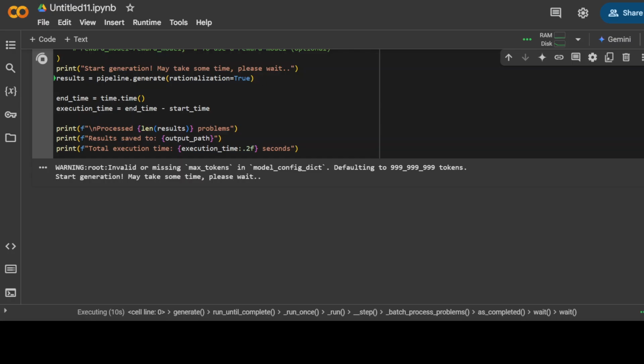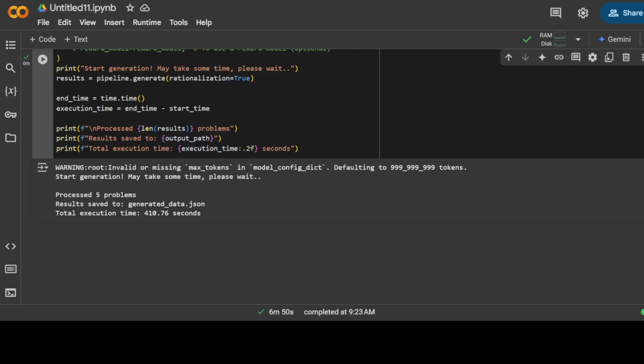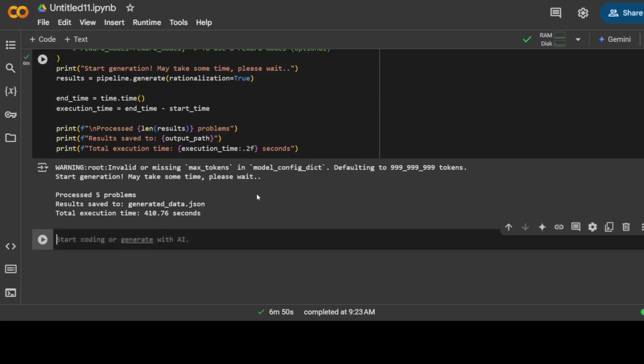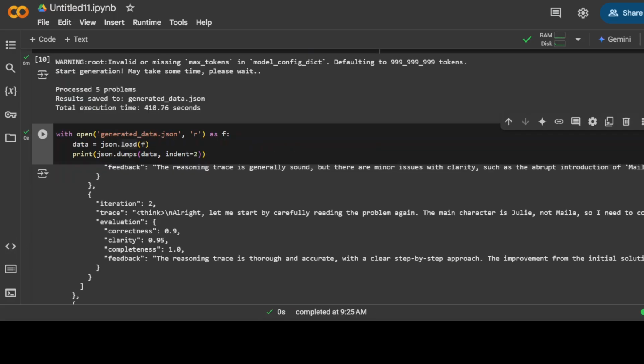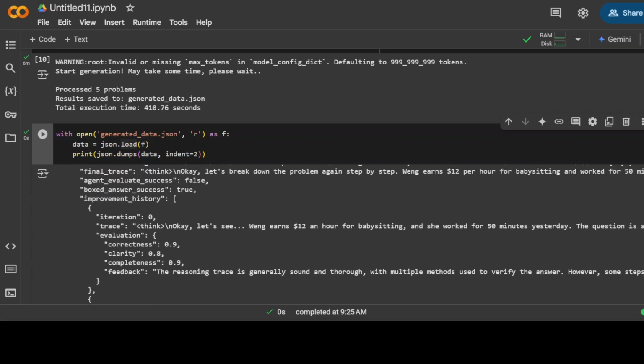And now it is starting to generate the data set. So this is going to take a bit of time. So let's wait for it. And it took approximately 7 minutes, but all the problems have been processed. Let's have a look at our generated reasoning dataset by simply using this JSON load. And there you go. Look how cool that looks.